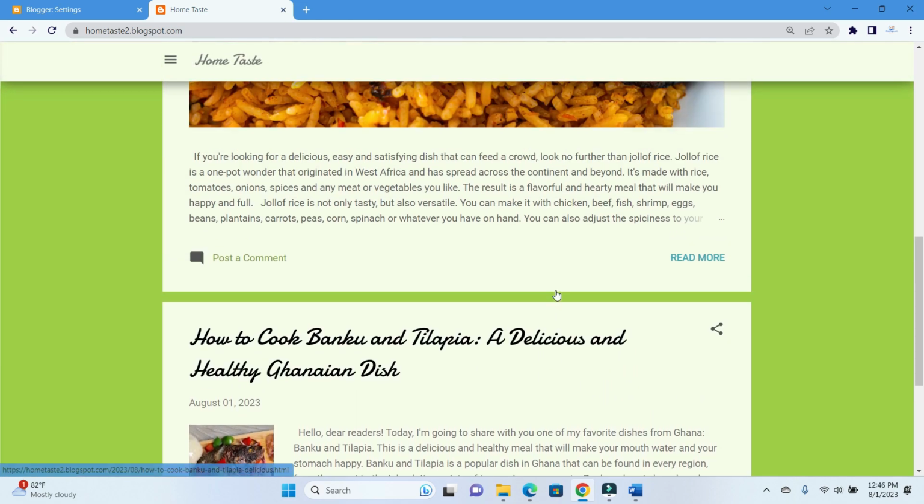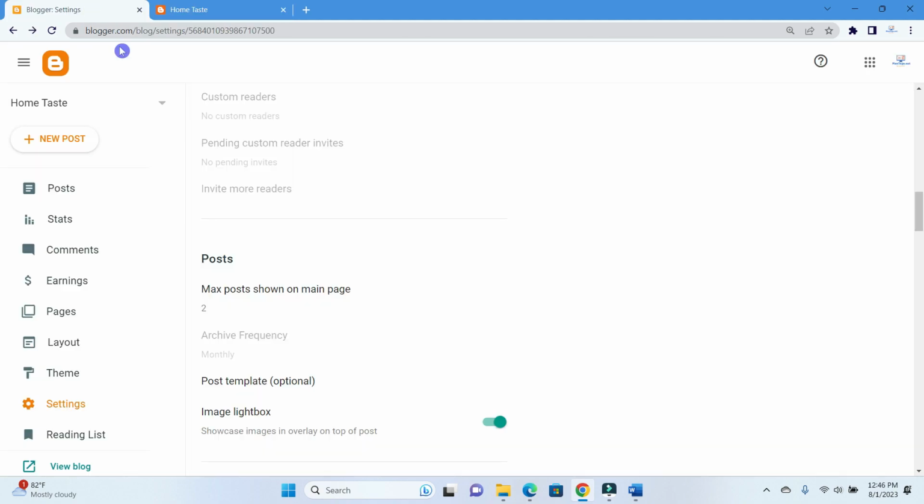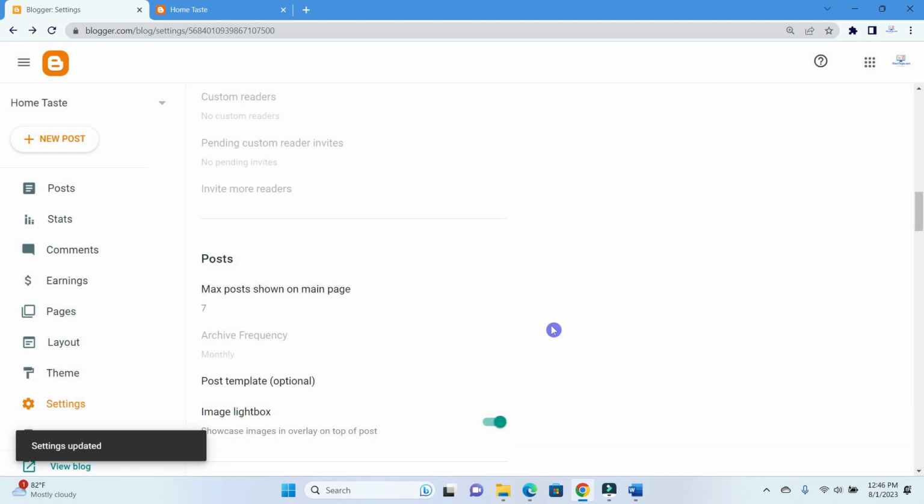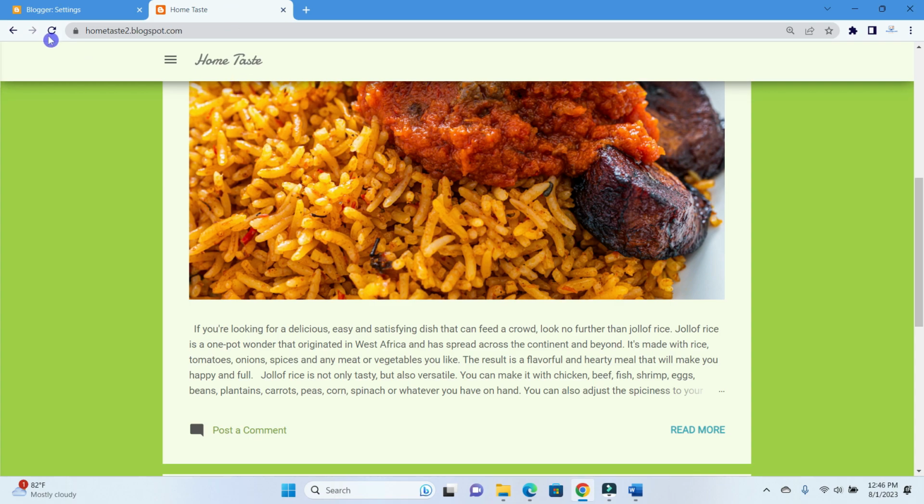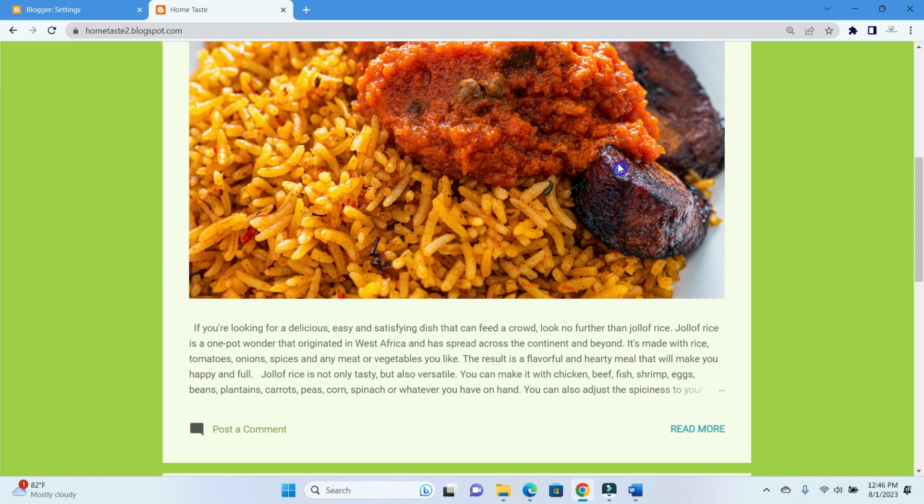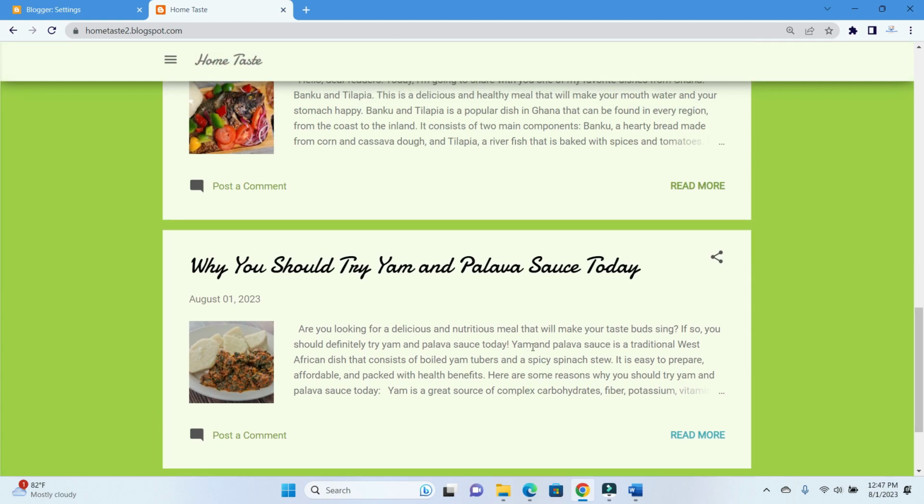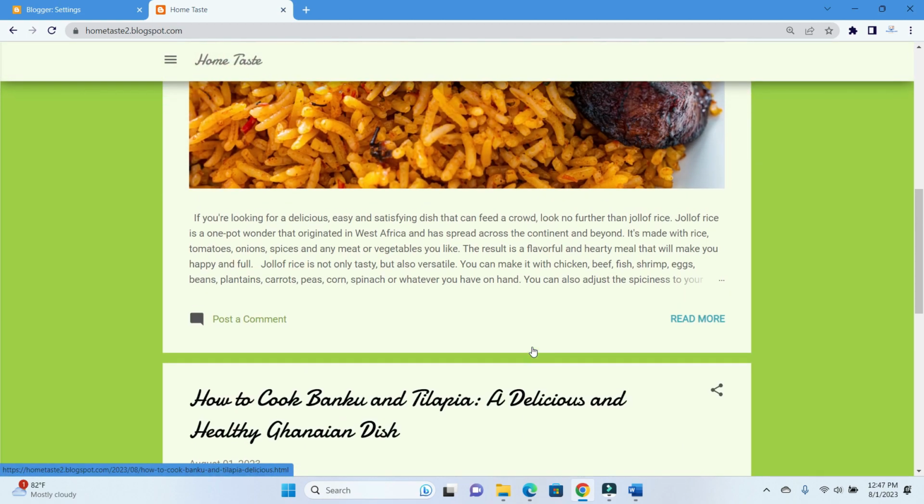And 2 is too small and 3 is also small, so I can go back and then leave it on the default, which is the 7. And if I save it now and I go back and then I refresh it again, you will see that the 3rd post will also come. And if they were 4, 5, 6, then they will also have been listed here.